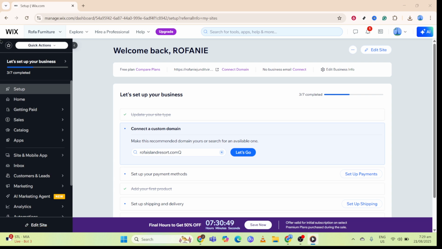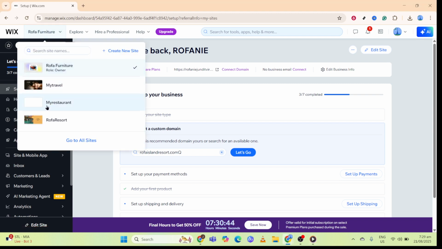First, head over to Wix.com. Log into your account if you haven't already. Once logged in, you'll want to select the website where you wish to add the pre-order feature. Navigating to the correct site is essential because each site has its own settings and catalog.